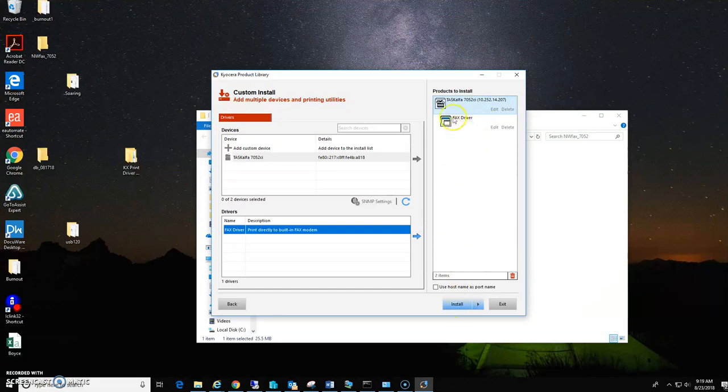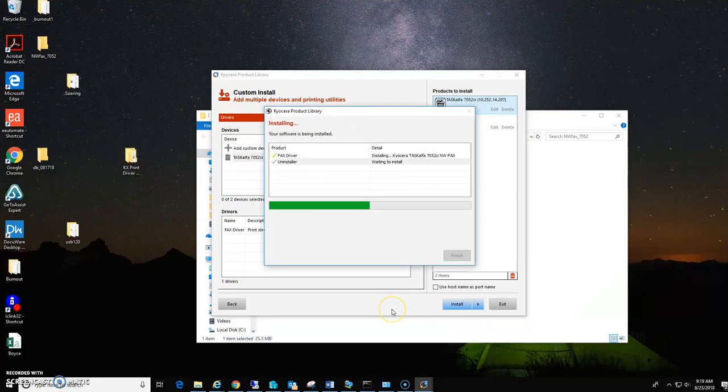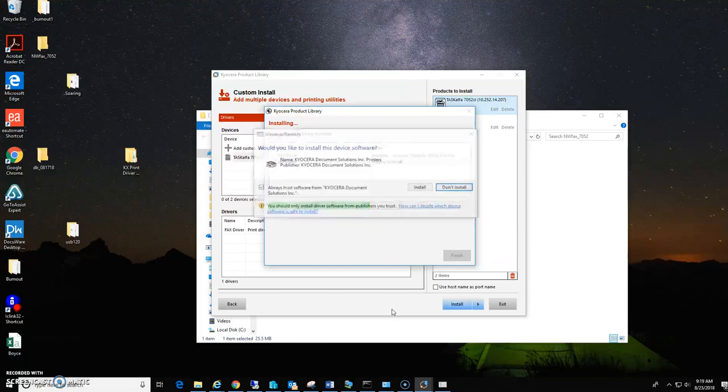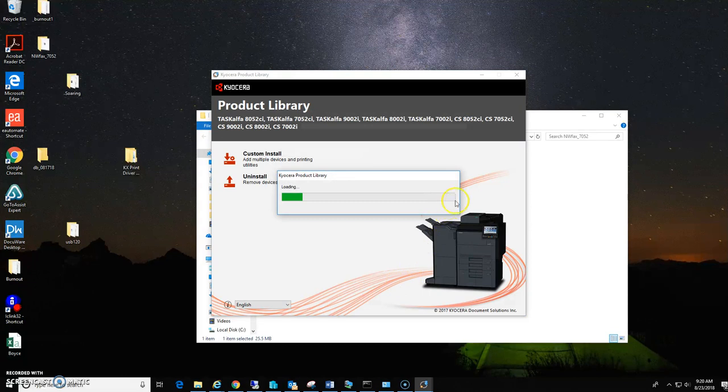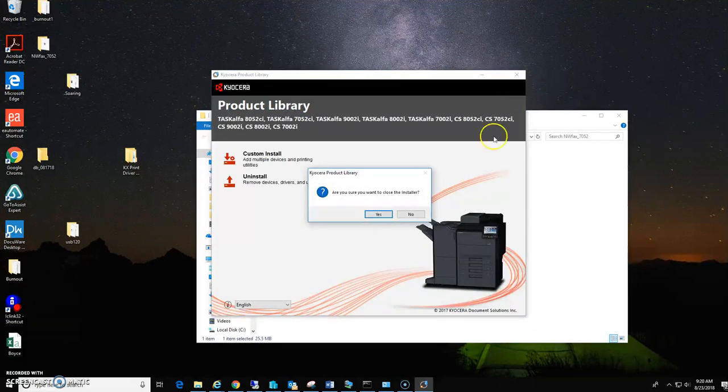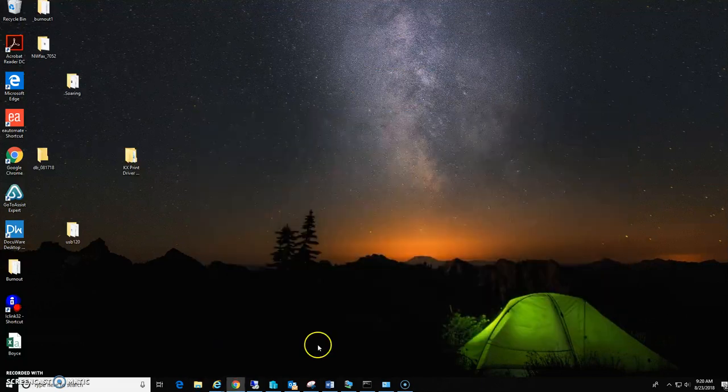There we go. And then once I select the machine and the kind of driver that I'm going to need, which is the fax driver, I just then select install. This will install the driver and also something called an uninstaller, so that if later on you want to uninstall it, you can do that. And then sometimes these aren't signed, so just go ahead and tell it to install. Once it's done, you select finish and you can close out of here and close that button also.